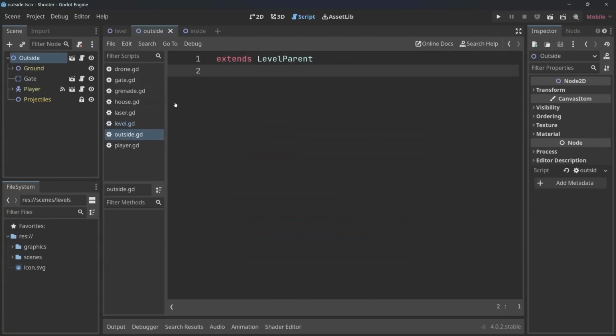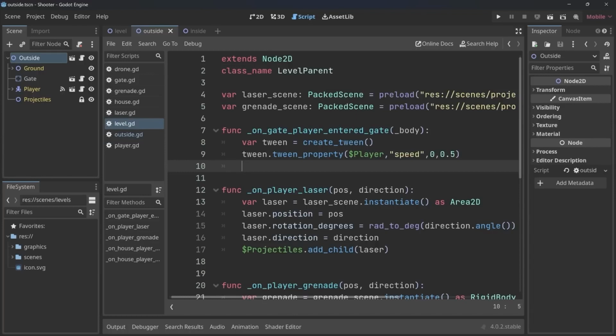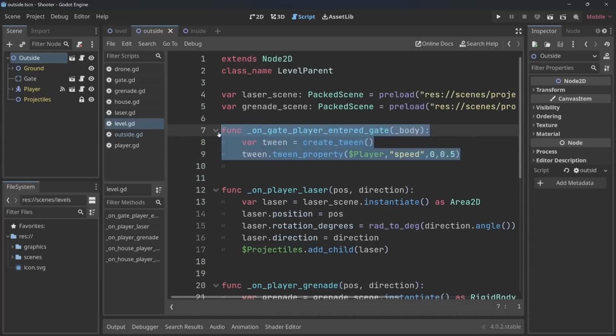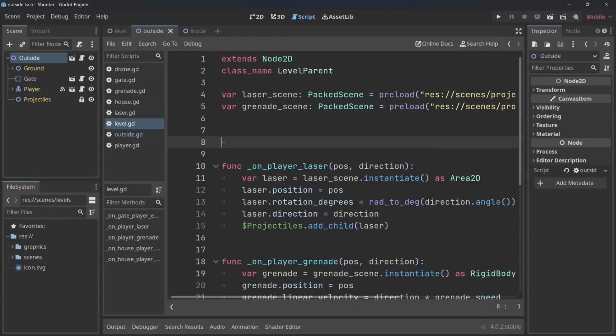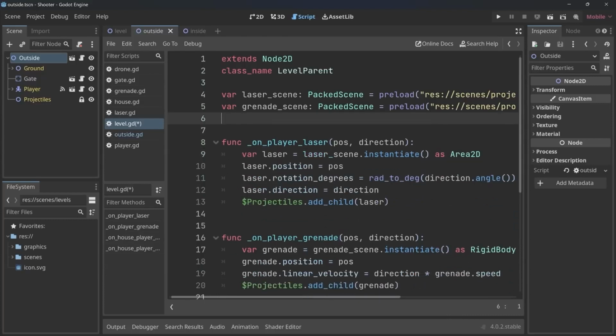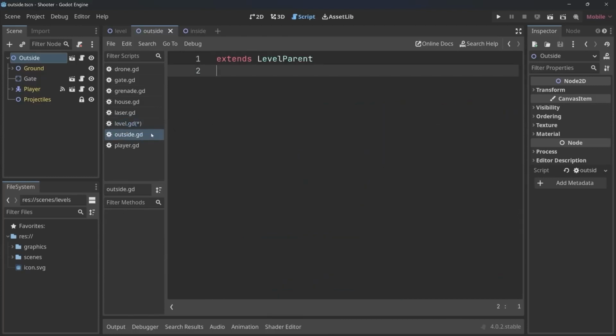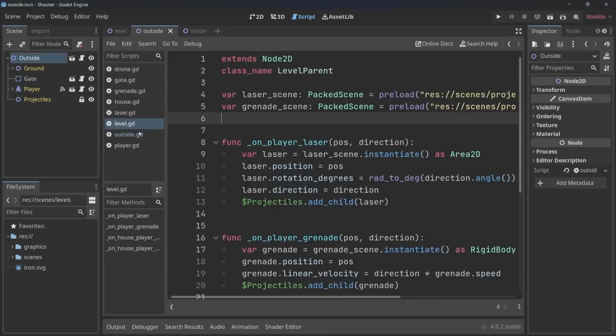What this is going to allow us, inside of level.gd, we want to cut out this onGate player entered gate. So I can simply Control or Command X and get rid of this code because we don't need it inside of level.gd. It should only exist inside of outside.gd. And let me save level.gd really quick.